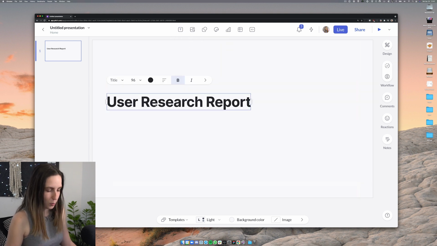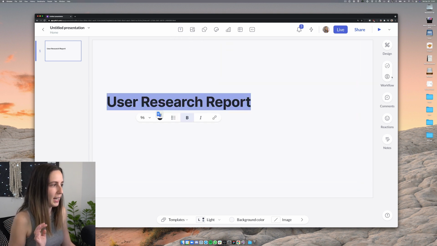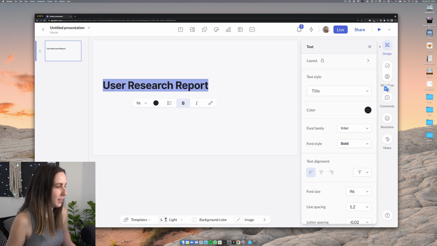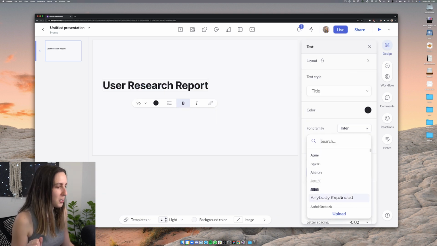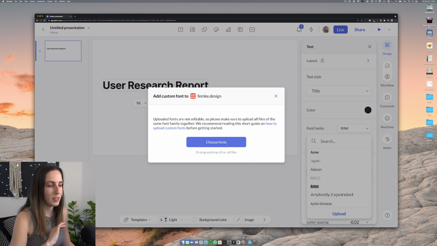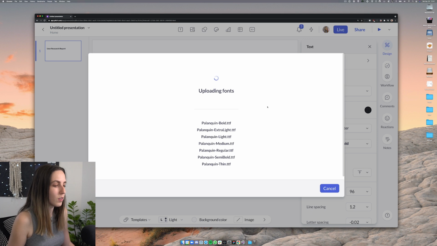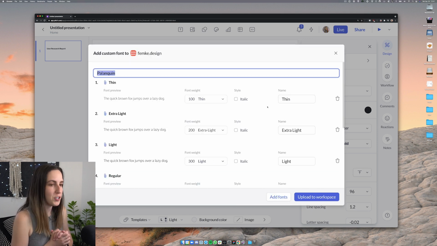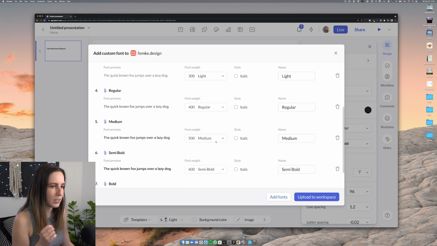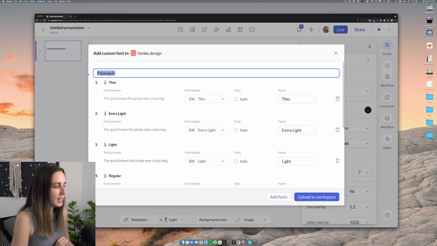Okay, and I'm actually going to upload and add a custom font for this. Pitch does have a range of fonts, but let's say you have a brand font, something internal that you want to use. Okay, and Pitch has brought our font in. I'm just going to check that this is all correct and it looks good. This is the name of the font. Let's add this to our workspace.